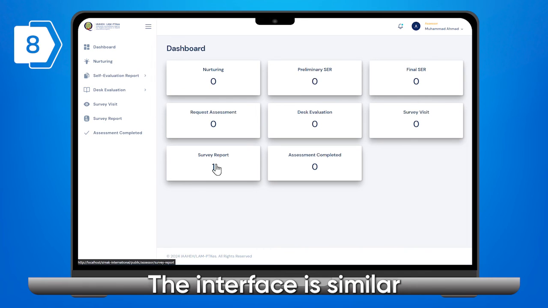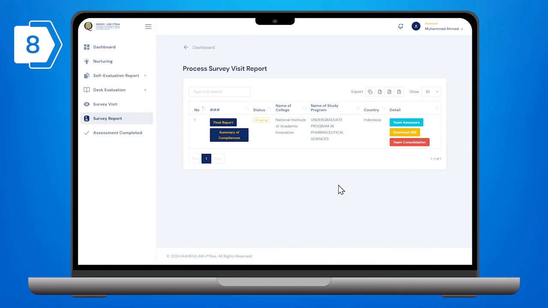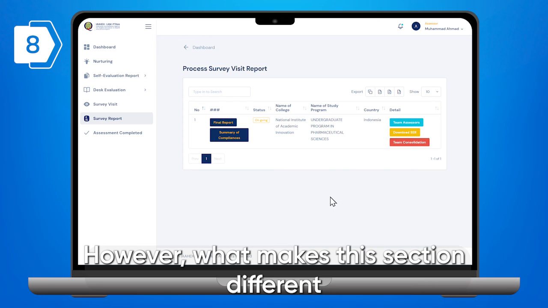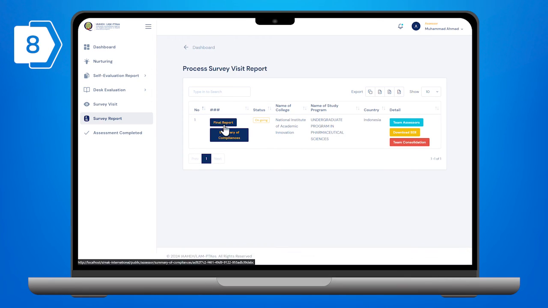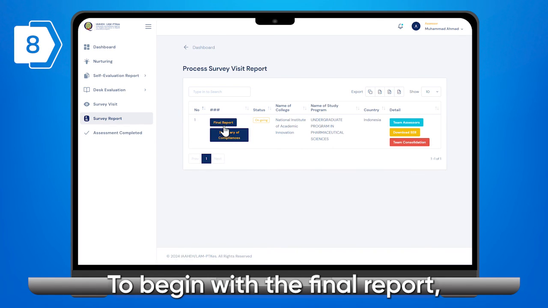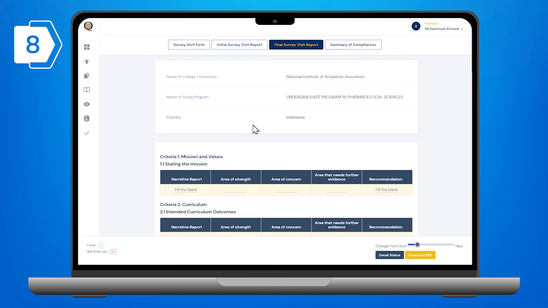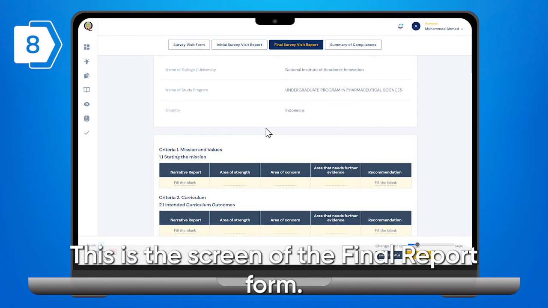The interface is similar to the survey visit screen. However, what makes this section different is that there are two forms to be completed collaboratively online, located in the Action column: Final Report and Summary of Compliance. To begin with the final report, click the Final Report button. This is the screen of the final report form.